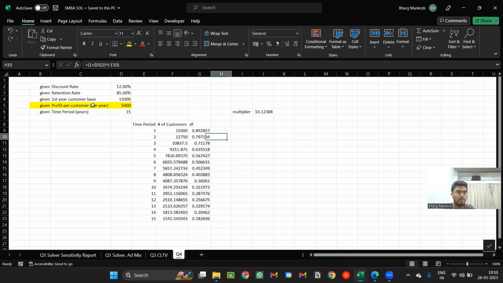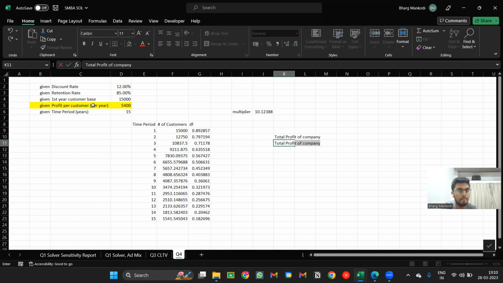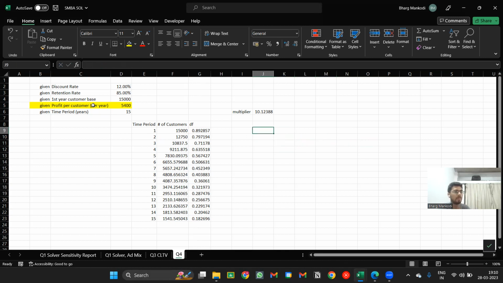So if we have the total profit of the company and we have the total profit per customer, you're getting profit per year, and if we divide that, what will we get? A multiplying factor. Yes, profit per customer. So this is what we are doing essentially.